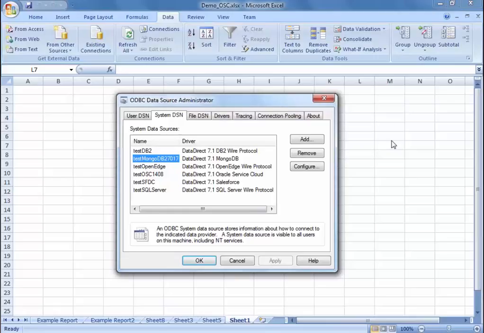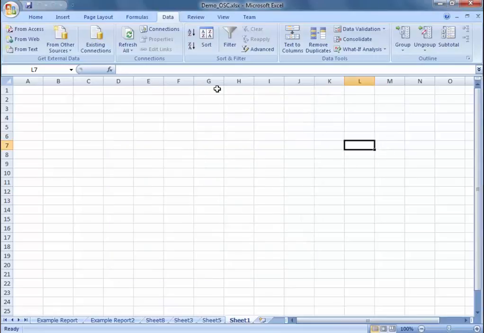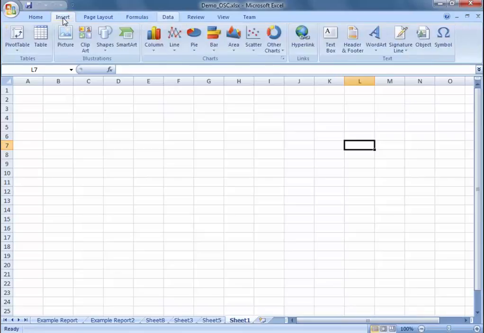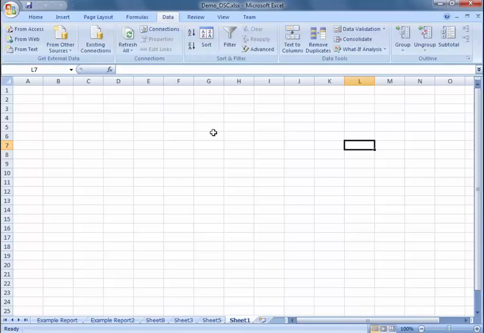So now I'm going to be showing you how to access this data through Microsoft Excel in order to create some reports. And there are two ways to do this. You can either access the data from Microsoft Query, which is here under Data and From Other Sources, or you can insert a pivot table, which is over here, Insert Pivot Table. I'm going to start by showing you how to do Microsoft Query.